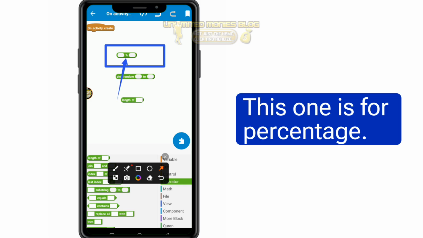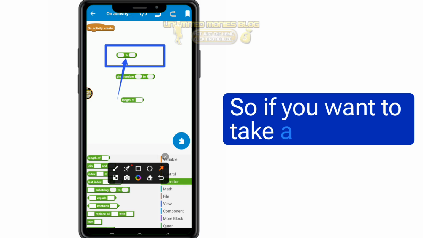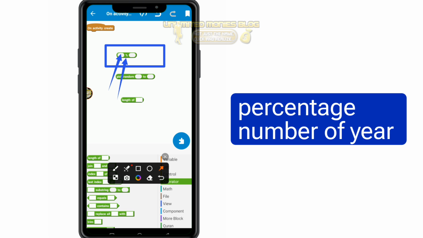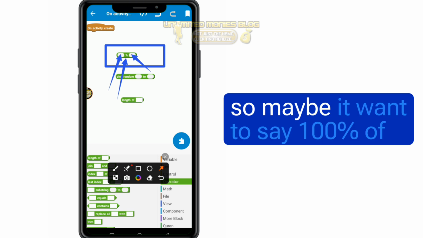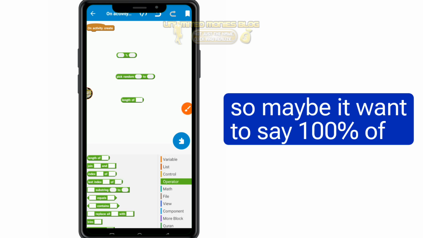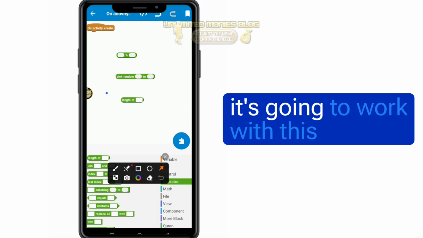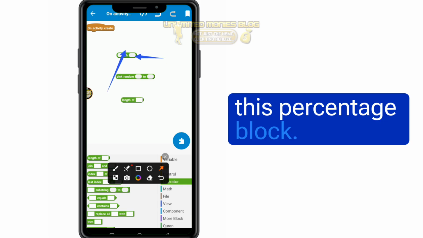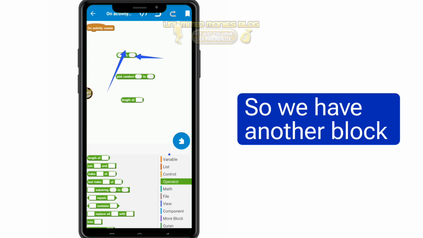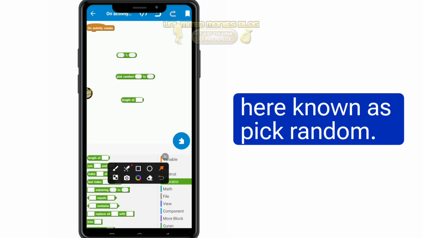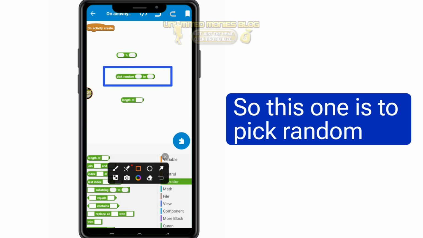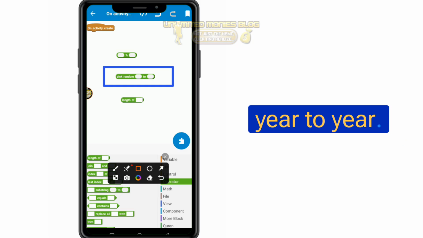This one is for percentage. So if you want to take a percentage number from year to year, maybe you want to say 100% of this number. So if you want to make anything a percentage, it's going to work with this particular block. This is the percentage block. So we have another block here known as pick random. This one is to pick a random number from year to year.